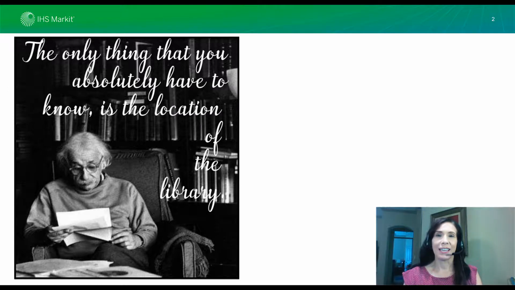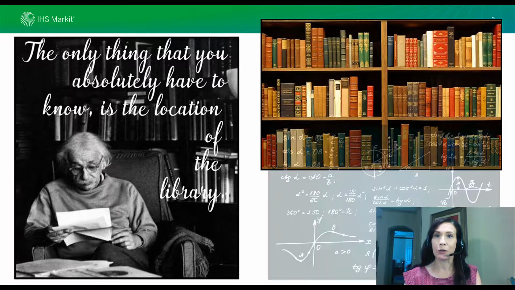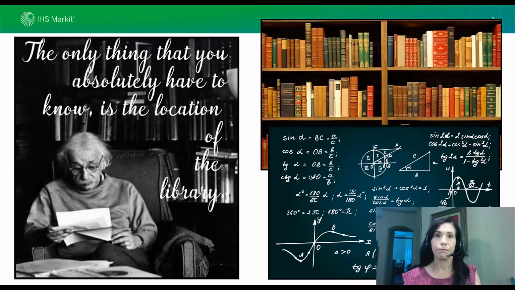The only thing that you absolutely have to know is the location of the library. This quote from Einstein invokes images of a traditional library full of books. But did you know that there is a library of geological equations available in Petra for basic log analysis? This library contains pre-built equations like V-shale, water saturation, and others that provide a more complete understanding of the petrophysical characteristics of the rocks in an asset area.